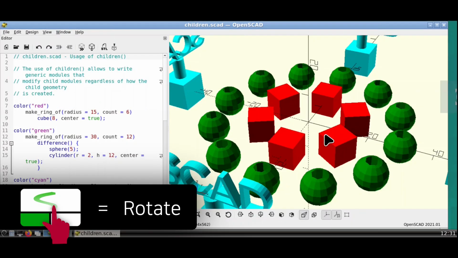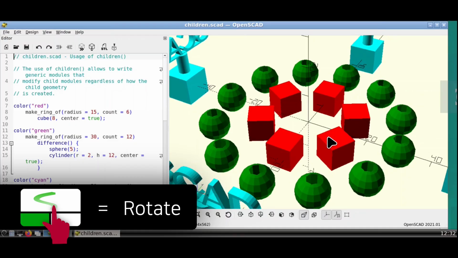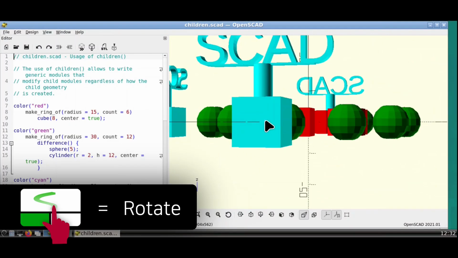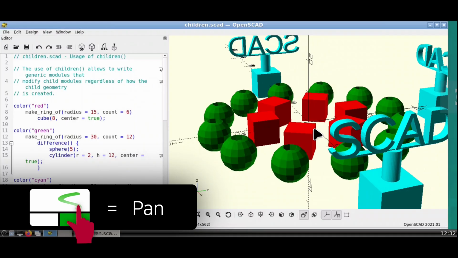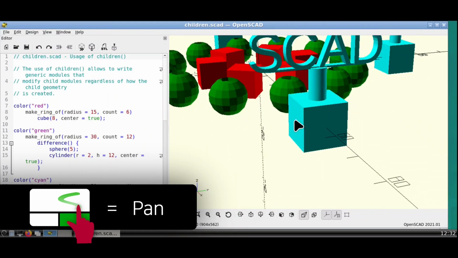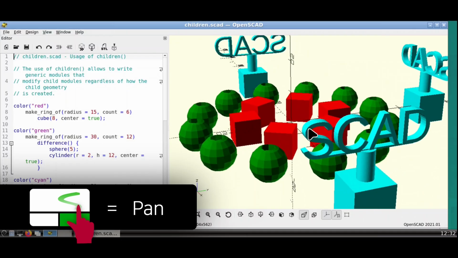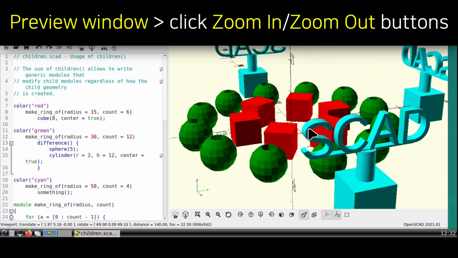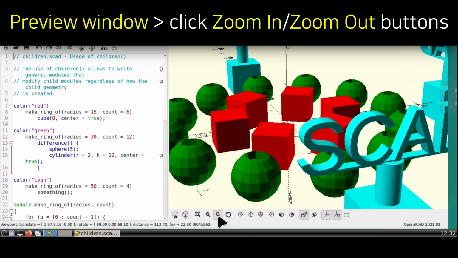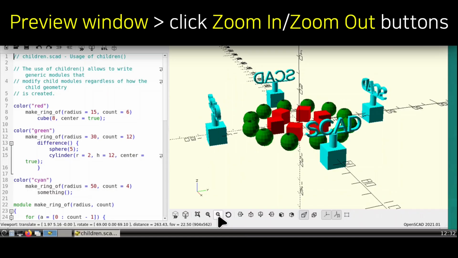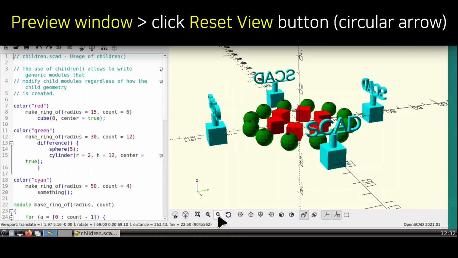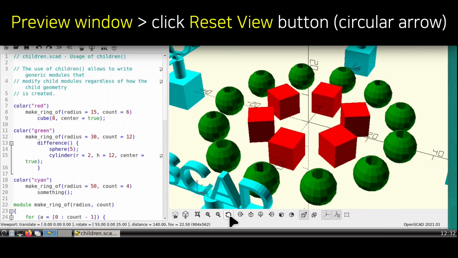Now for the 3D model, we can rotate it by holding a left click and then dragging a finger on the mouse. To pan the model, we can hold a right click this time and then drag a finger on the mouse. To zoom in and out, we can click on the Zoom In and Zoom Out buttons near the bottom left of the preview window. To reset the view, we can click on the Reset View button that has a circular arrow in it.